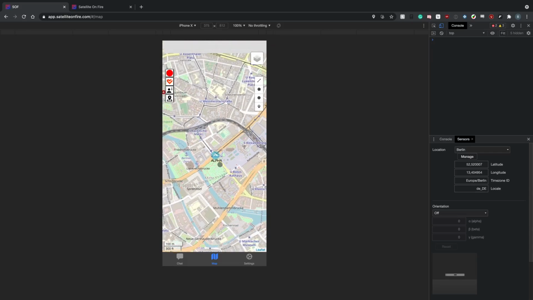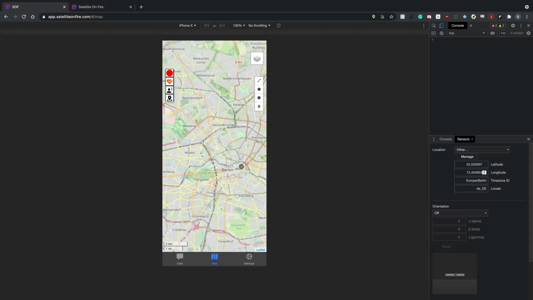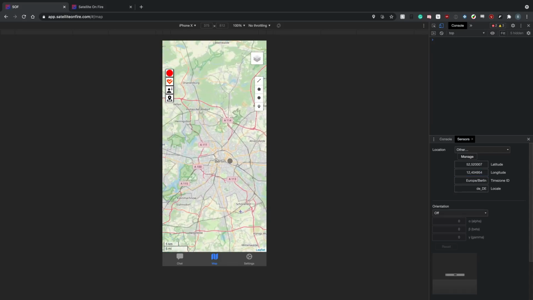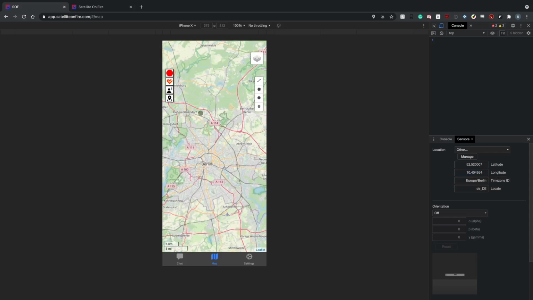And right now we see ourselves here in Berlin. If we change where we are right now on the map, we see we are gone because we went a little bit too far probably. Let's see where we are. Well, this is great to show. Let's actually start with the upper right button.